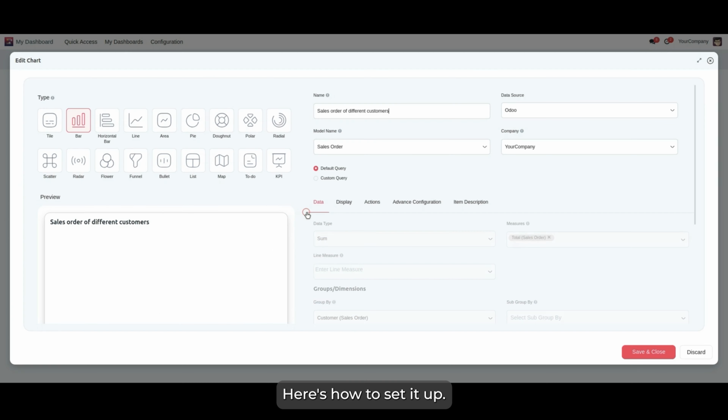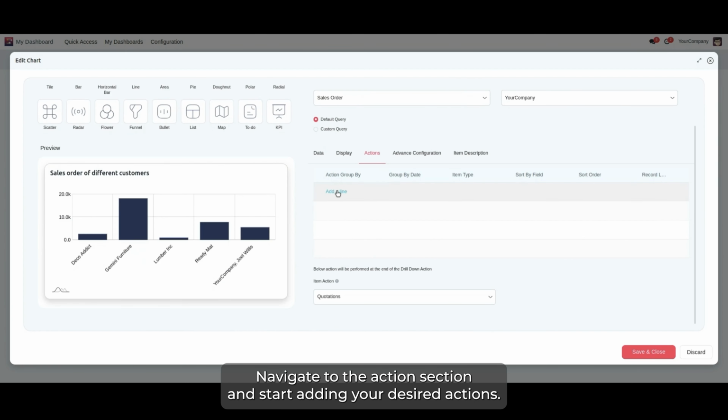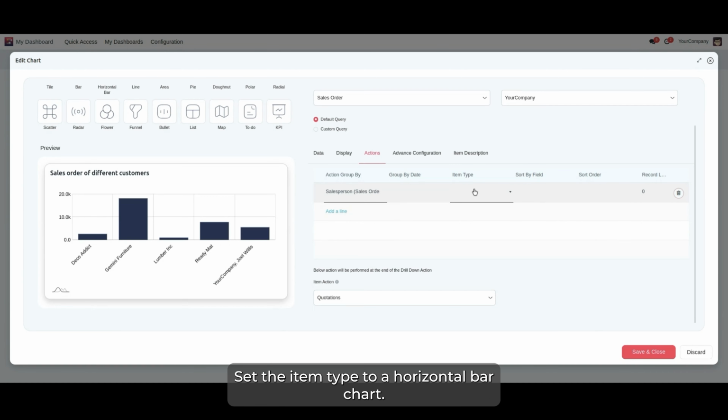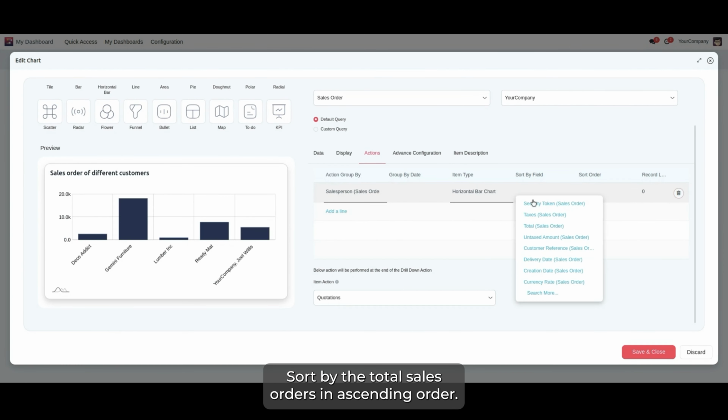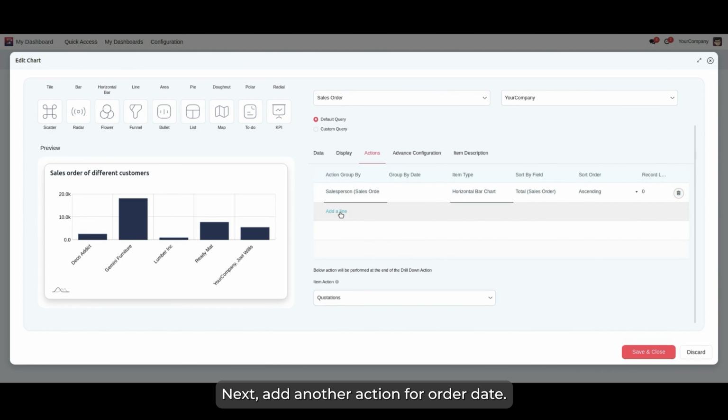Here's how to set it up. Click on the Quick Customize button, navigate to the Actions section, and start adding your desired actions. First, let's select salesperson data. Set the item type to a horizontal bar chart. Sort by the total sales orders in ascending order. Next, add another action for order date.